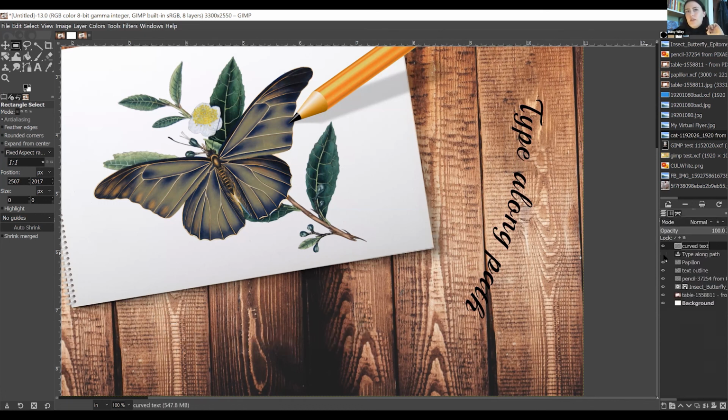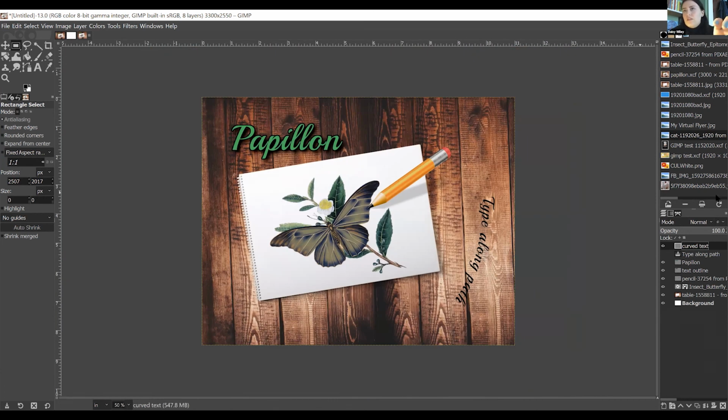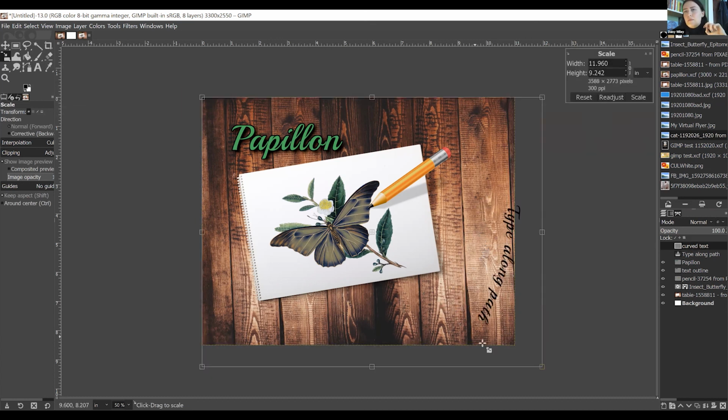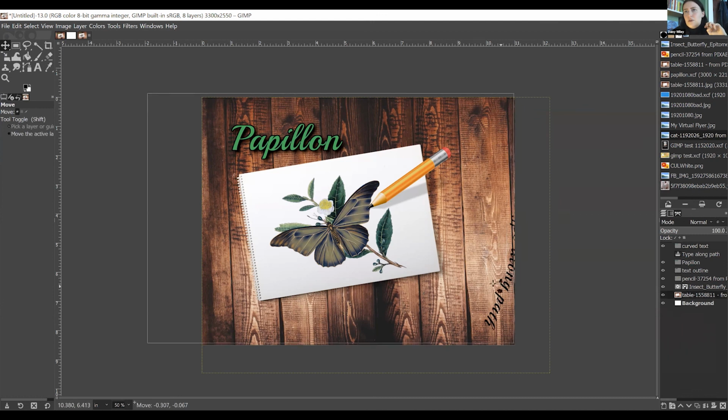So I'm going to hide this because we don't need that. We have it where we wanted. We wanted this little curves text here. And I'm going to move it, scale it up a little bit. There we go. That is typing along a path, and then you can just move it around wherever you want. Be careful not to move your other layers. And rotate it, do whatever you want with it.